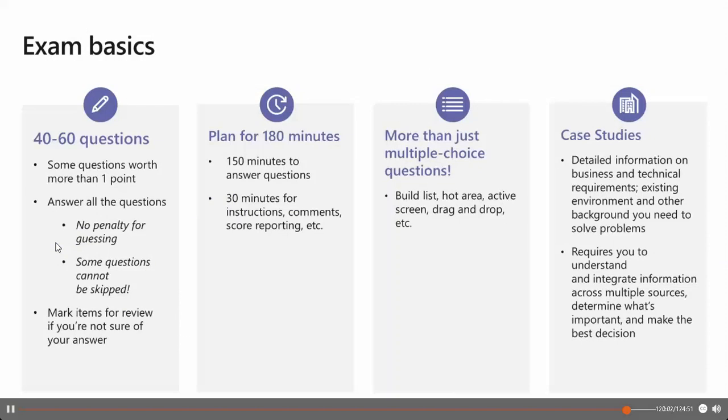Basically, we have 40 to 60 questions. In the MS-700 exam, you will not find a lab. So please answer all the questions, and there's specifically no penalty for guessing. Mark items for review if you're not sure of your answer, but in my opinion, I only mark an item if I'm really sure that I can answer it better. If not, I work with the luck.